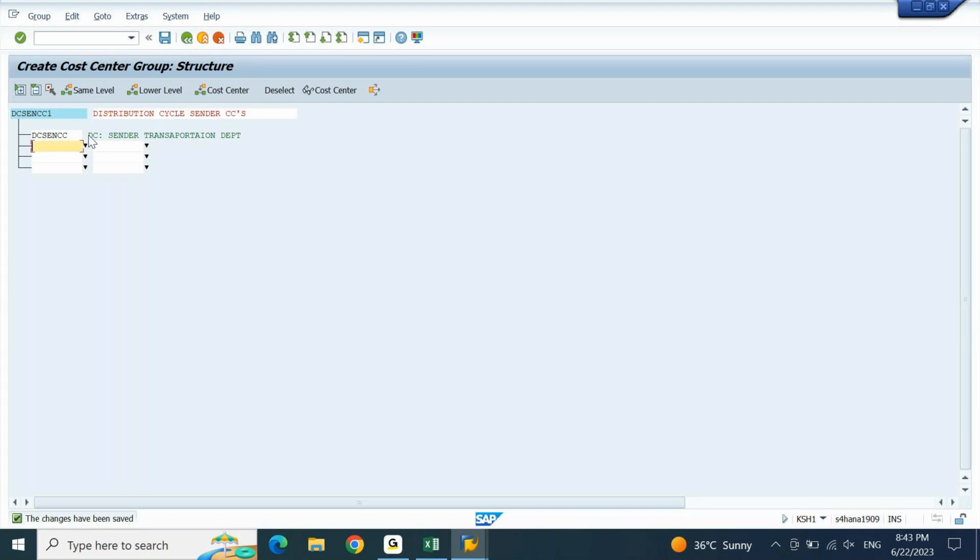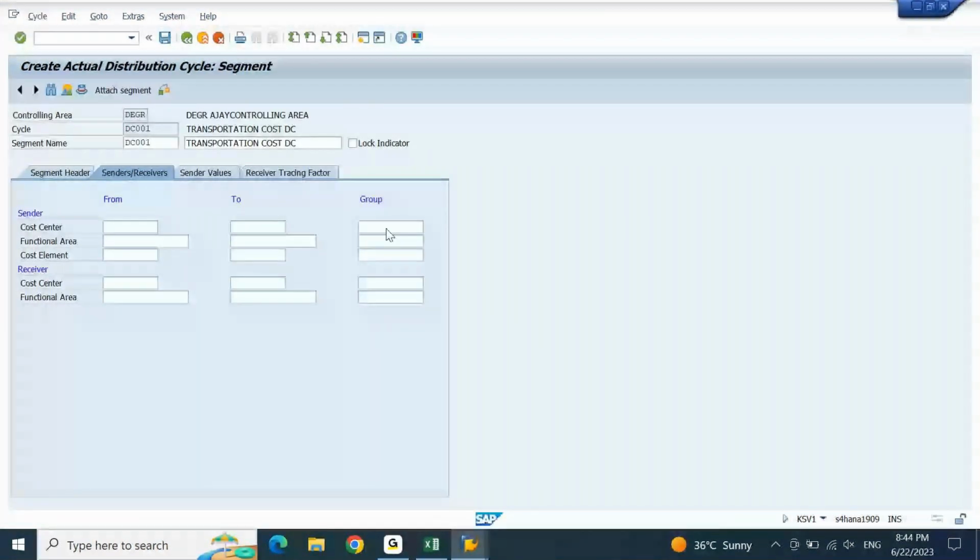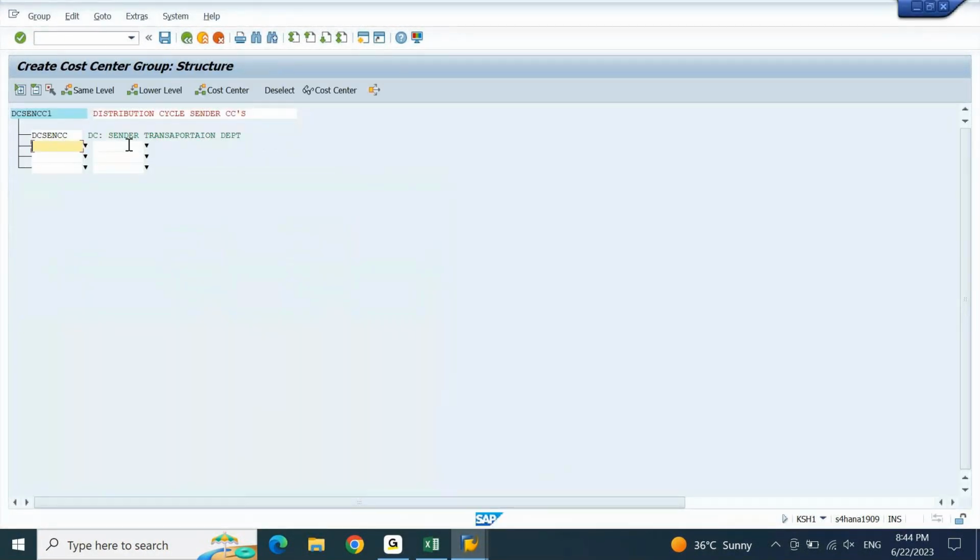Now in the distribution cycle, what you are going to do is update this cost center group name. Copy this group, go to this and input the group here. When you input the group, what is the system going to do? It is going to consider the cost centers that are updated in this group. Whatever cost centers are maintained in this group, all of these are automatically picked up in your distribution cycle. If you want to add or modify, you have to play with this cost center group. Okay.